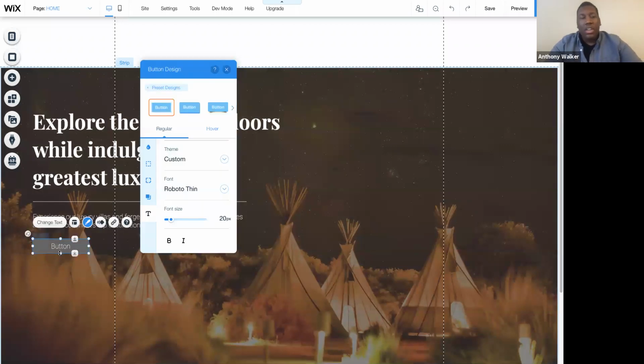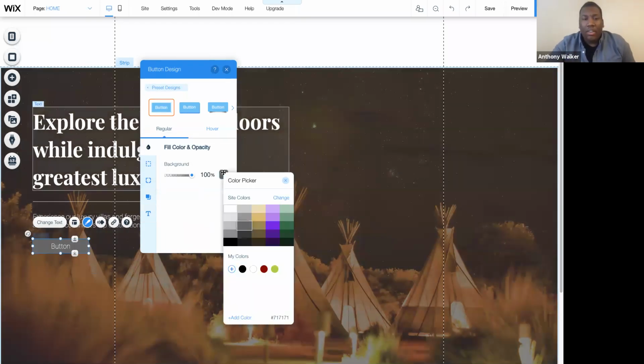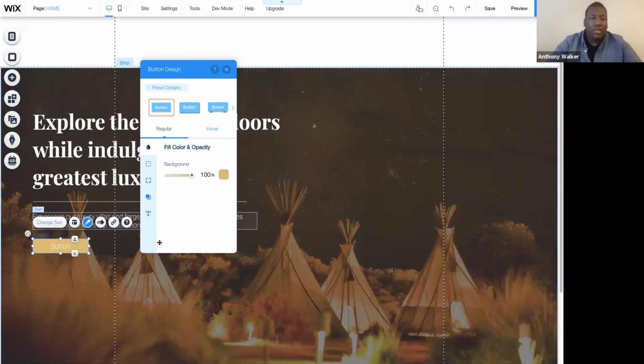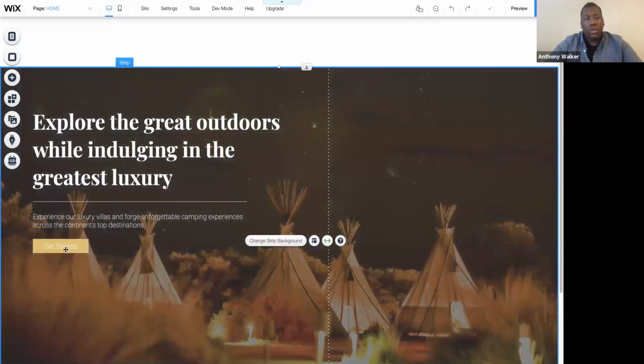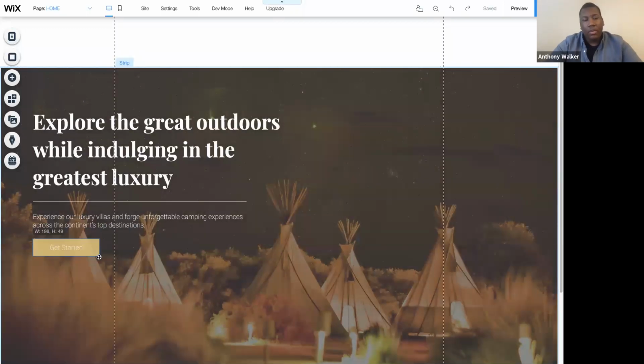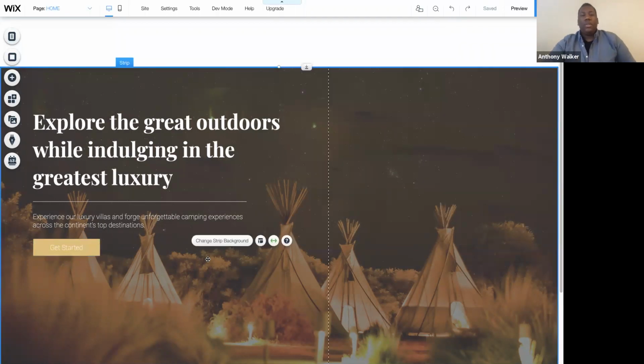Automatically. And next up, maybe my button needs to be a different color, right? Because it is a call to action. So I'm going to go in, I'll change that background color up. Okay. And instead of it saying button, maybe we'll have it say get started. All right. And again, just make it a little bit bigger. And there we go. All right. So look at how simple that was to build out a section.